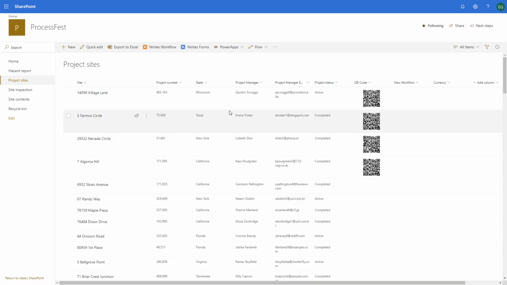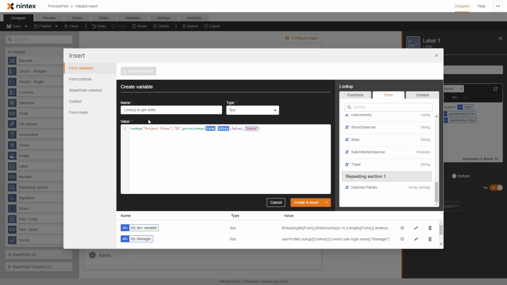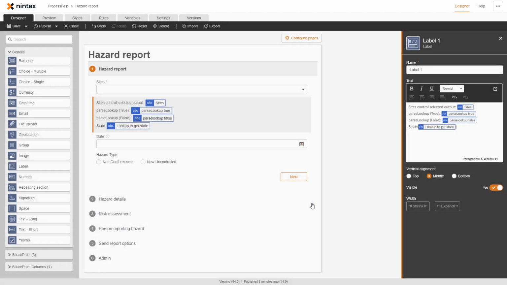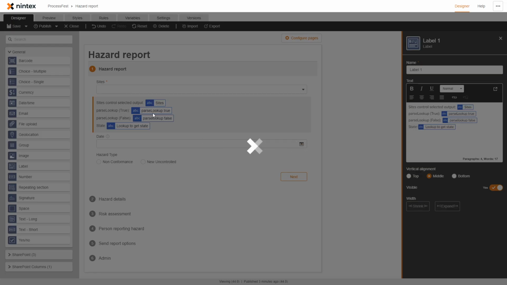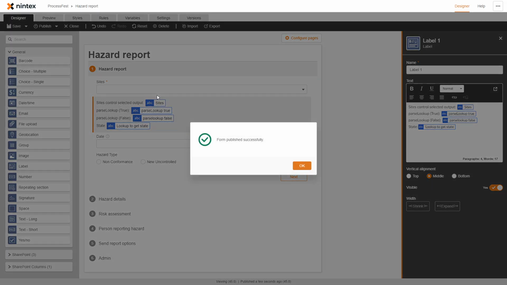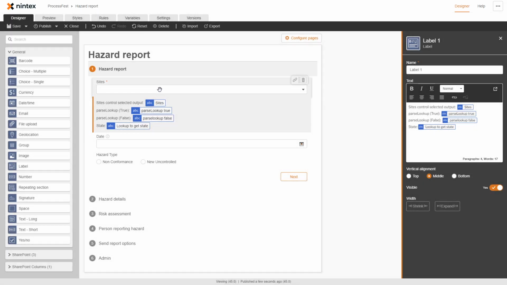So if we come across to here, what we're saying is look up to this list, and we want the state, and we know that this has got an ID of 1, for instance. So hopefully we've got this right, and we'll go and create and insert that. And let's see how we go. So I'm going to publish that. So if that didn't make any sense, try and build up. First you want to say, well, what's the output of this control? Then what's the output of if it's true? Then if it's false, and that's the ID that we're passing into the lookup state.